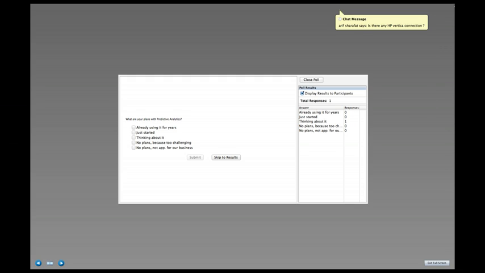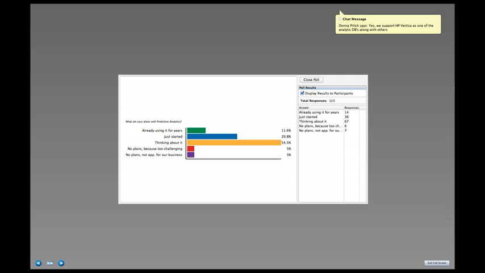And the next one is, what are your plans with predictive analytics? And the options are, we're already using it for years. We just started. We're thinking about it. You don't have plans because it may be too challenging, or you don't have plans because it's just simply not appropriate for your business, because that's the other part. Predictive analytics is not something that is applicable to every data set. So we give it a few more seconds before we skip to the results.